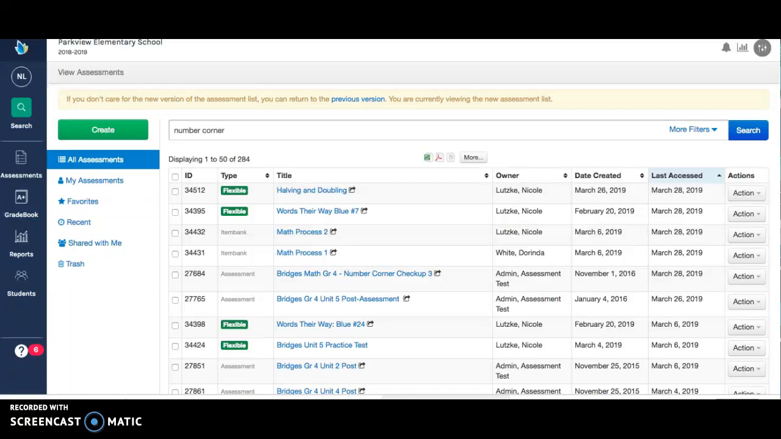I had somebody ask me today about using Illuminate and about the performance bands and how you could view that. So I wanted to just take a few moments to share with you how you would go ahead and set your own performance bands in Illuminate.